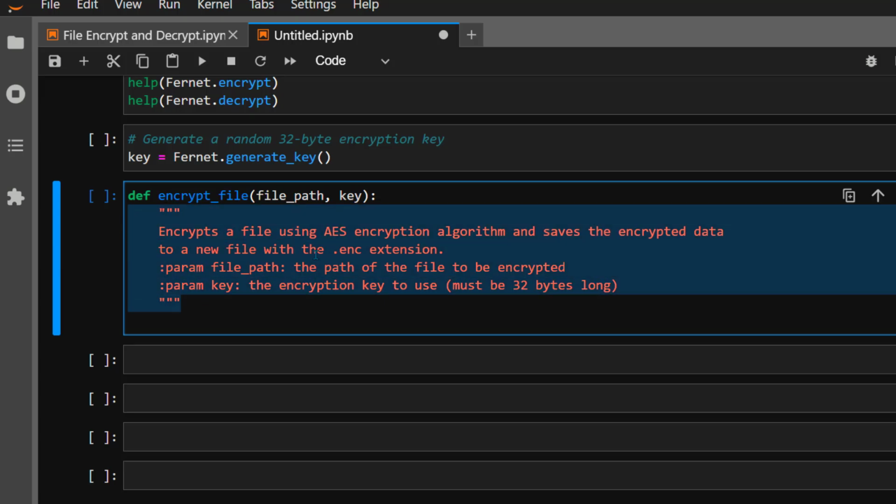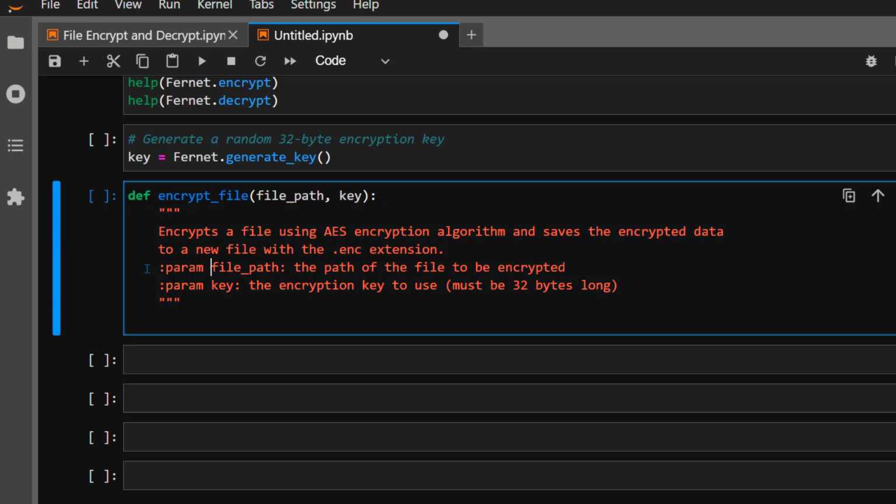All right, it's also a good idea to include some documentation here. It's saying nothing new. It's just saying that, okay, accept the file path and the key, and it's going to generate a new file, and the file will be named with a .enc extension.